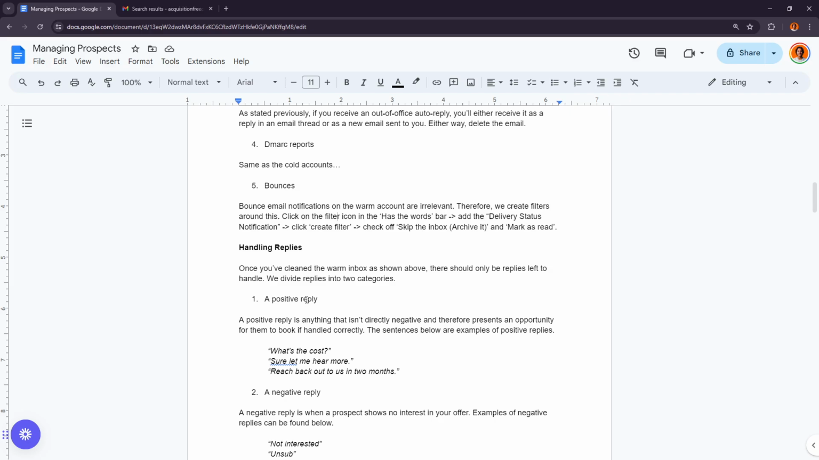Now we divide replies in two categories, a positive reply and a negative reply. A positive reply is anything that is not directly negative and therefore presents an opportunity for them to book if handled correctly. Sentences below are examples of positive reply. What is the cost? Sure, let me hear more. Reach back to us in 2 months. All of these are positive replies.